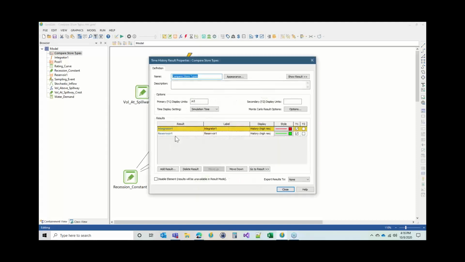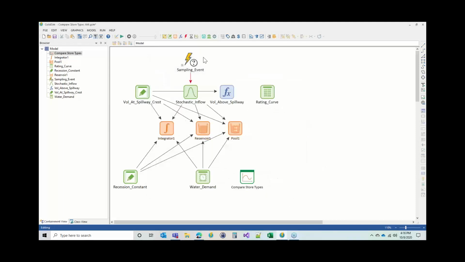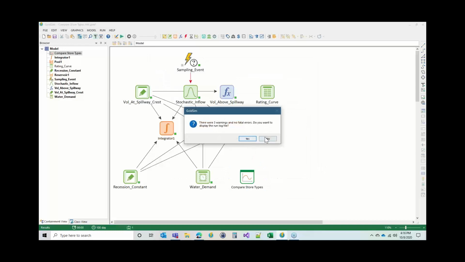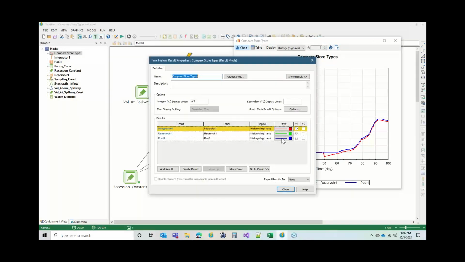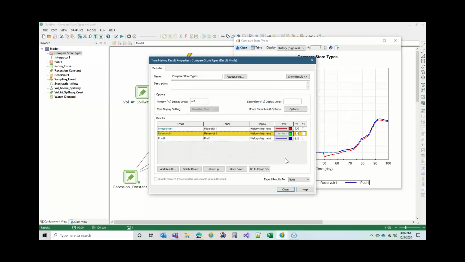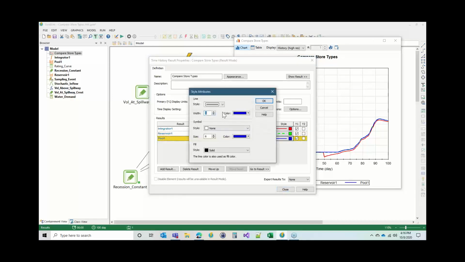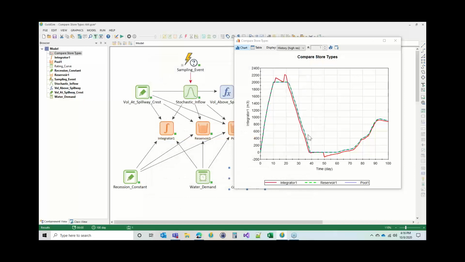And now let me add this pool element here. Okay, so we'll probably see the lines on top of each other. We do. So I'm going to change the color just a little. I'll make this a little bit thicker with the dash and make this one a little bit thinner. There. Hopefully you can see that okay. So you can see that they're right on top of each other.